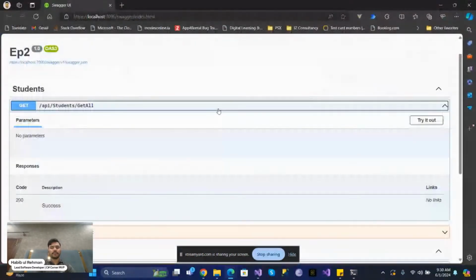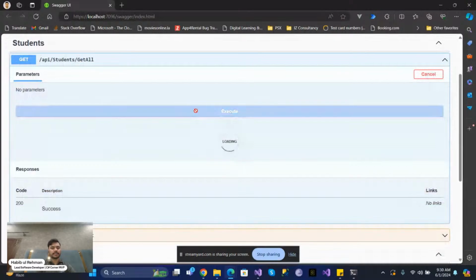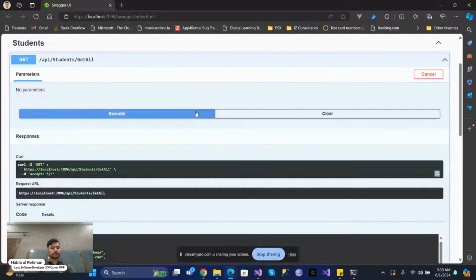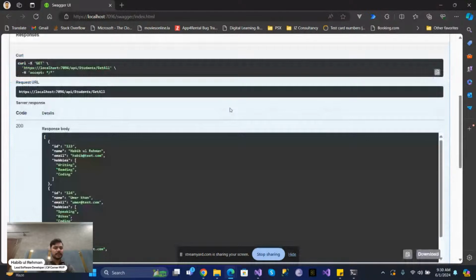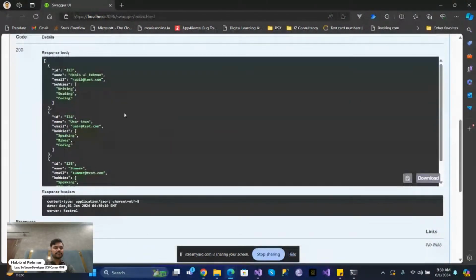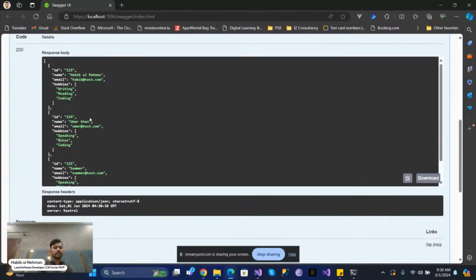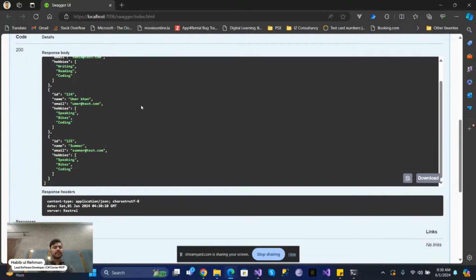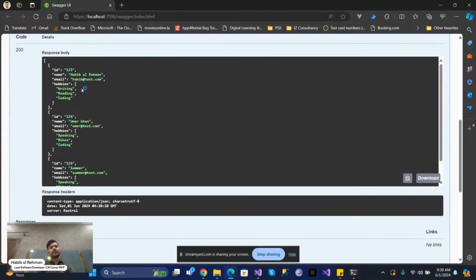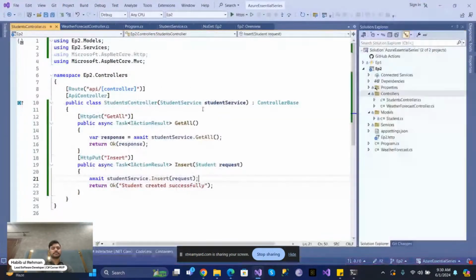Now, if I click on get all, try it out, and execute it, you can see that my API is returning a list of students. These are the three students that I have inserted in my database, Habib, Umar, and somewhere. You can see that the hobbies are also coming in my nested field. This is a good thing of NoSQL databases. You can store any type of data in your items because these are document based databases and they are very flexible and there is no schema constraint.